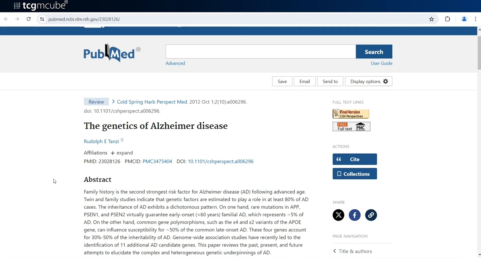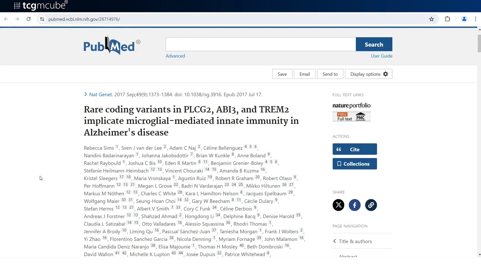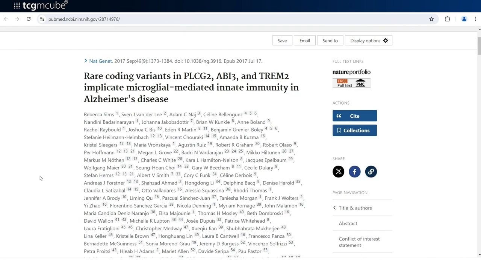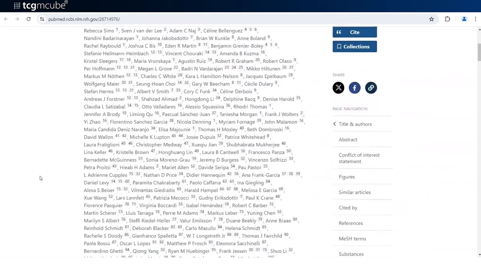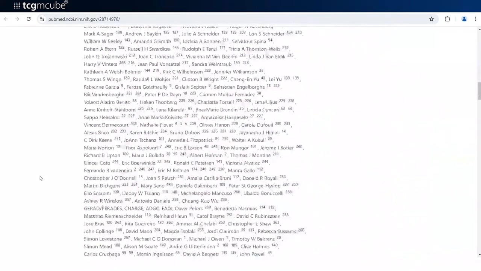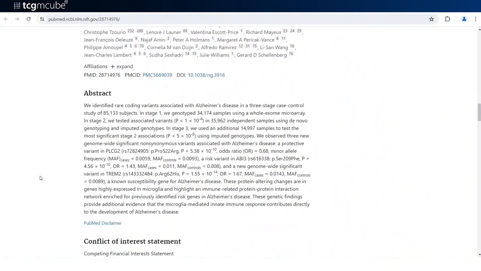Let's go to the references, the genetics of Alzheimer's, which was published in 2012. It has the basic information. Also, let's go to this reference on rare coding variants associated with Alzheimer's, published in 2017, where it talks about the rare coding variants PLCG2, ABI3, and TREM2. So, this is another example of how not just the main genes, but also the rare variants are captured as responses in our local large language model. And this is because of the semantic search that is applied using the ontologies.